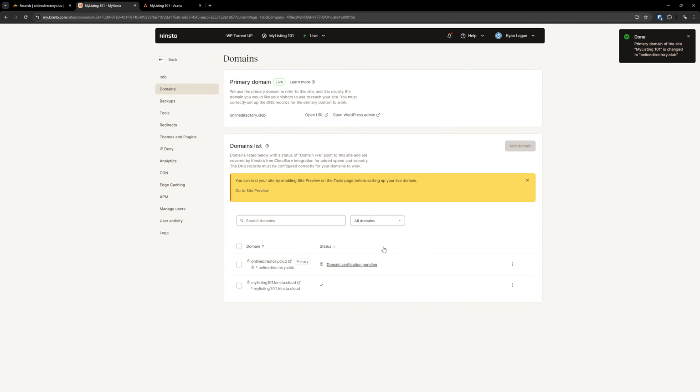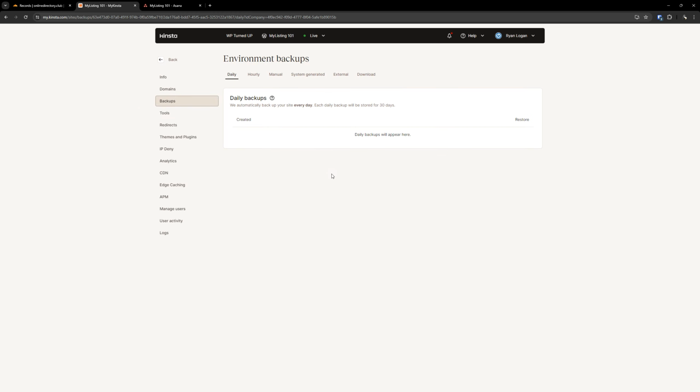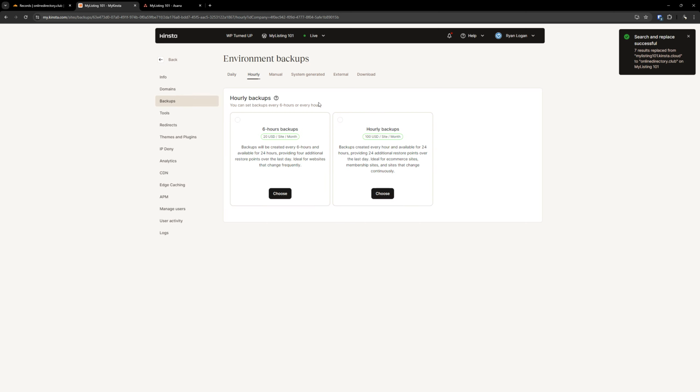Okay, so we will let that sit again. We're just waiting for the next set of initiatives for Kinsta to give us. All right, let's go to the backups and we'll quickly see what this is all about. You're going to get an automatic daily backup that Kinsta performs for you. Really cool. If you want hourly, you can pay. It is expensive. That is why I recommend WP Umbrella. It is a fraction of the cost, and you get actually.